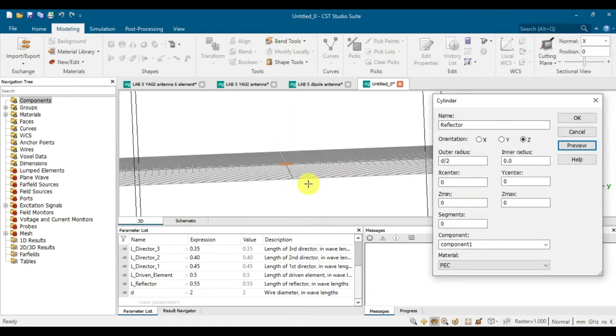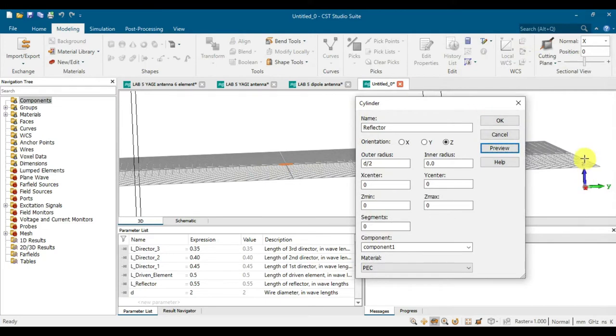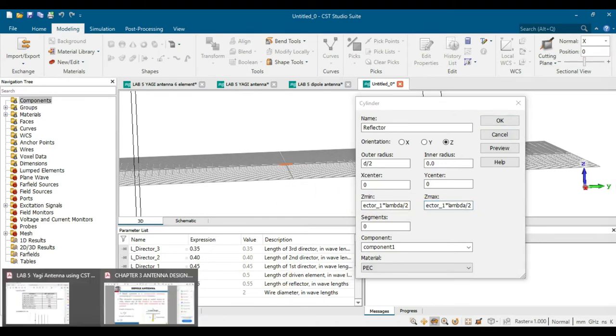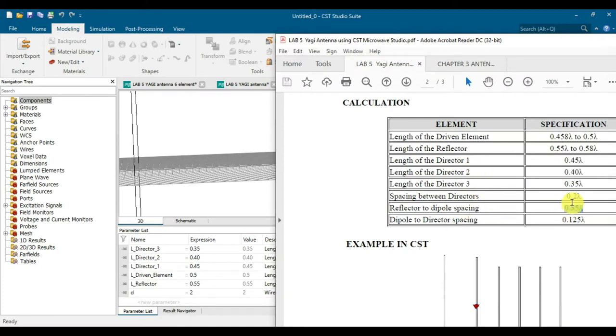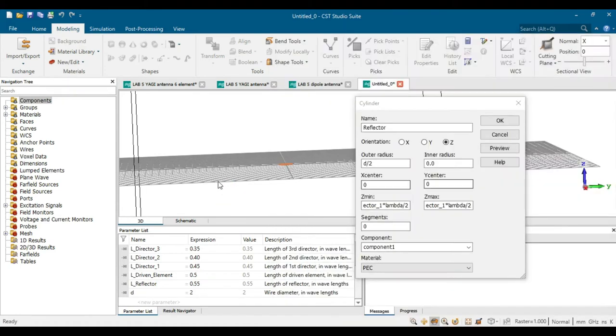What does up and down mean? It's the Z axis. So it's the Z axis here, which means my reflector length is this one. So reflector negative, divided by 2, lambda, divided by 2. Why the length lambda and divided by 2? Because of the formula: the length of the reflector must be times lambda. That's why I multiply by lambda, but divide by 2 because half is going up, half is going down.